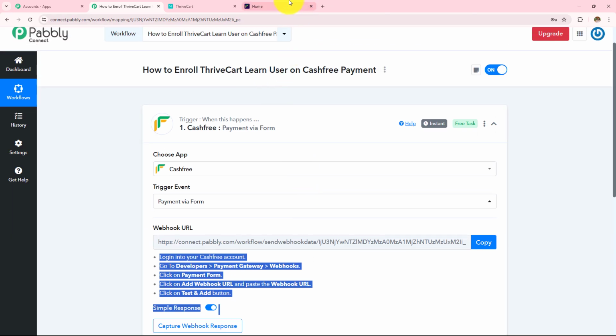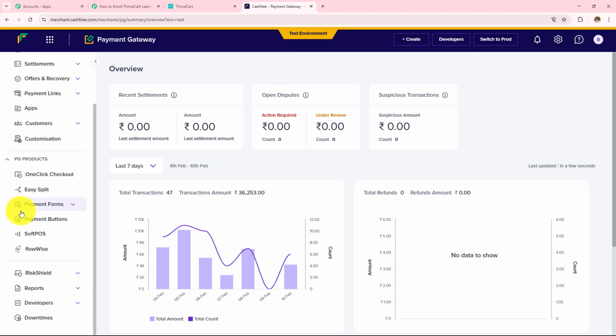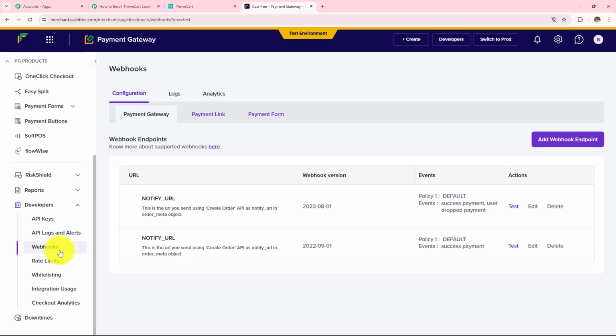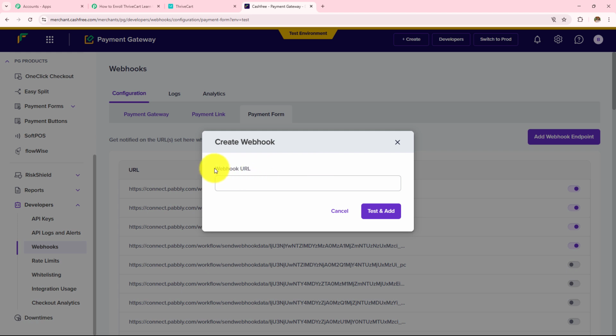my cash free account. So this is my cash-free account, and as you can see that I am in test mode. On the left hand side where I can see all these options, I am going to click on this developers and then go to this webhooks. Now as I am doing the payment via form, I am going to select this payment form, and then on the right hand side I can see this add webhook endpoint. So I am going to copy and paste the webhook URL which I am provided in my Pabbly Connect workflow over here in this field.